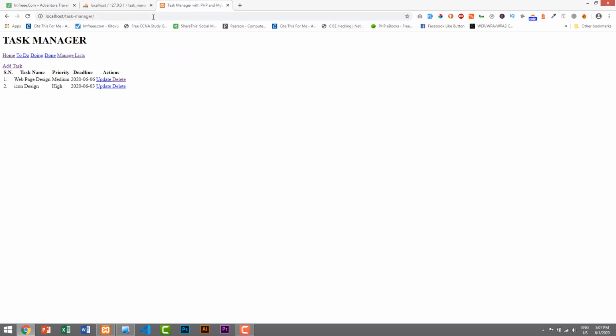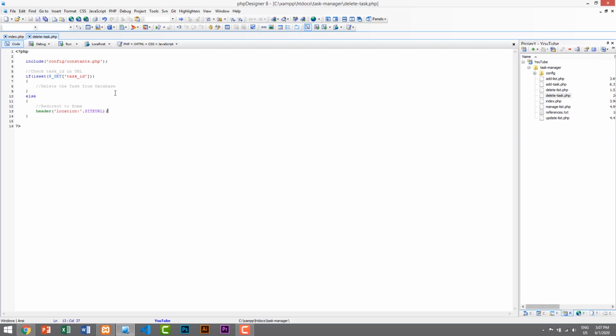So let's try. If I directly put delete task.php and do not pass any value task id, then it should redirect me to home page. So it's redirecting me to the home page. But if I click on this link, then it should remain on delete task.php page and process it and delete the tasks, and only redirect to home page. So let's first connect the database.